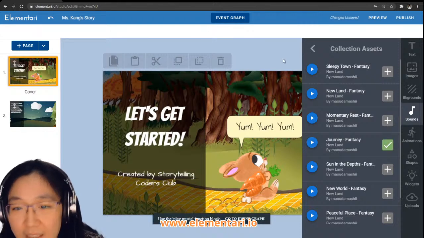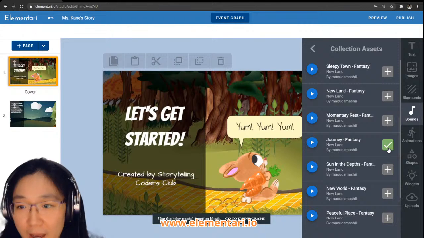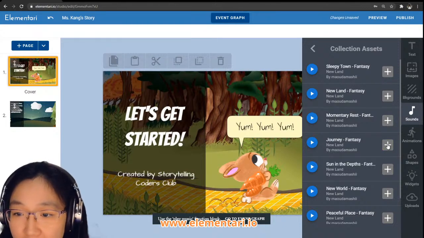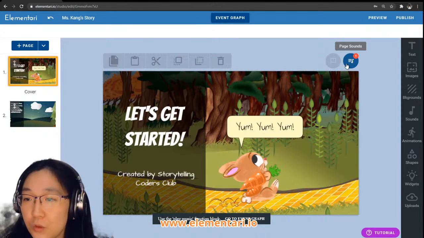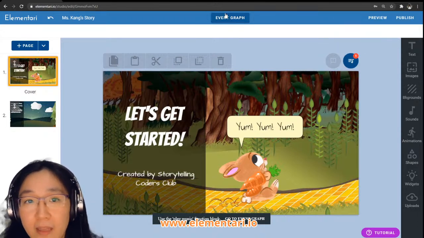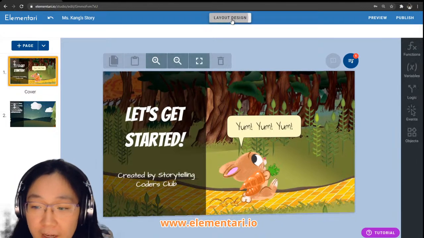Like that. Let's use that one, Journey Fantasy. I don't know if you saw, but you can click the plus sign and it'll add it to your story. But when you add it to your story, it doesn't play automatically. We have to code it to play. So in order to code it to play, we have to go to the event graph, okay?